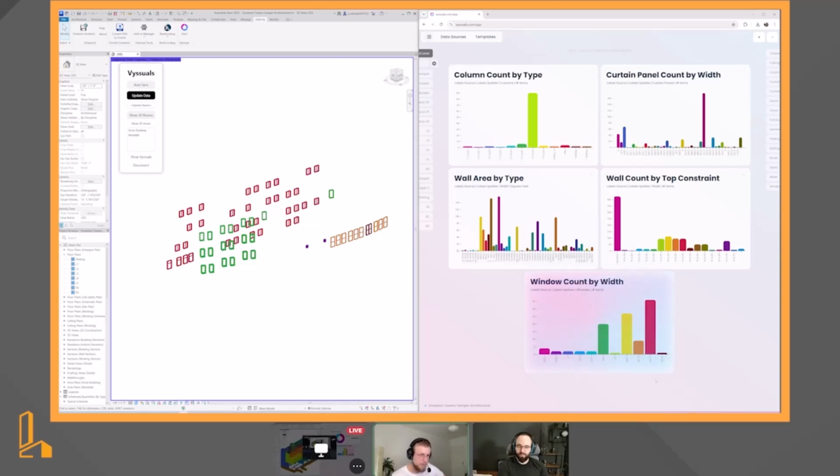And then maybe you're interested in, okay, what is this stuff here, this red stuff. So you can click on one of the bars in this chart, and it will select the elements in Revit for you so that you could perform an action on it, change the types, change the width, whatever you want. It's really a working tool.